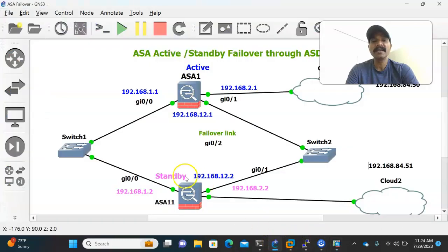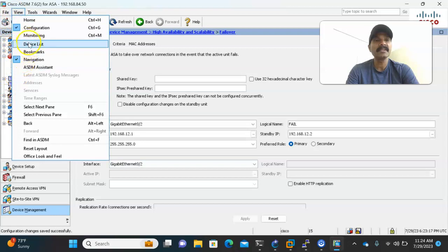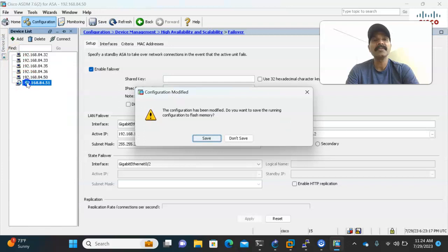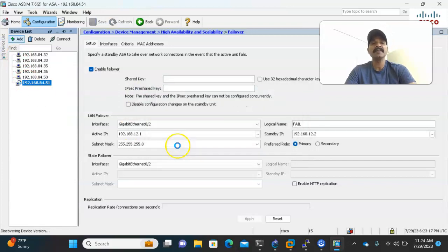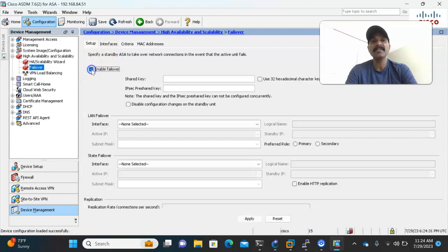So now you directly jump to the secondary firewall, that is 84.51, and I'm going to configure the same configuration. Okay, let us go there. Let us go to the device list. Okay, just click device list and click the specific device 84.51. Just save the configuration. Now it will take you to the secondary firewall, that is 84.51. Just click enable the failover. Okay, just enable the failover.